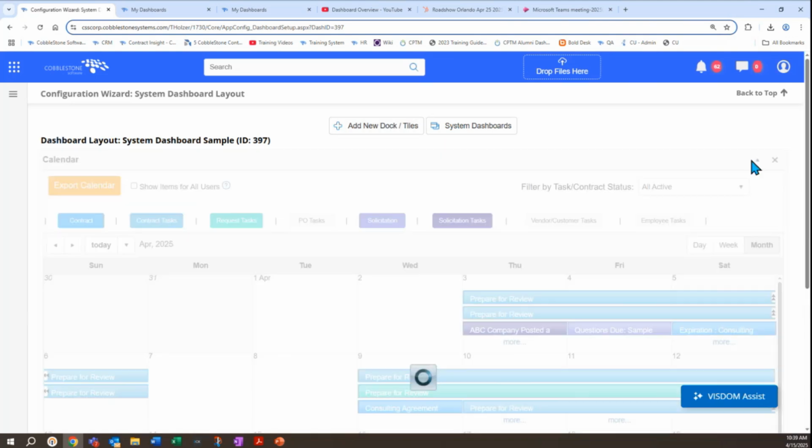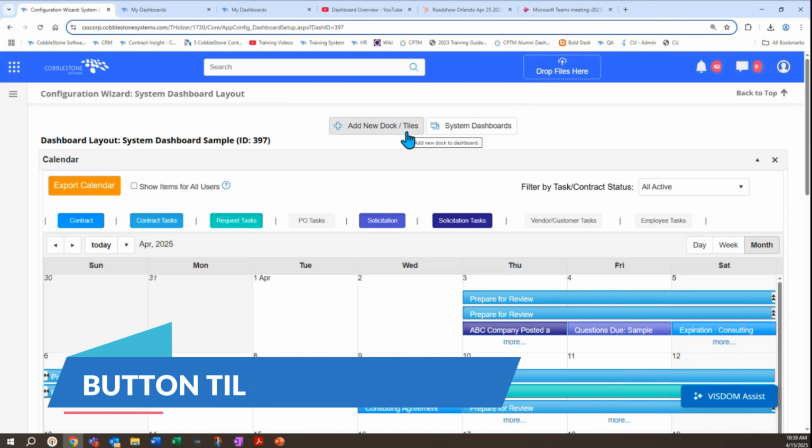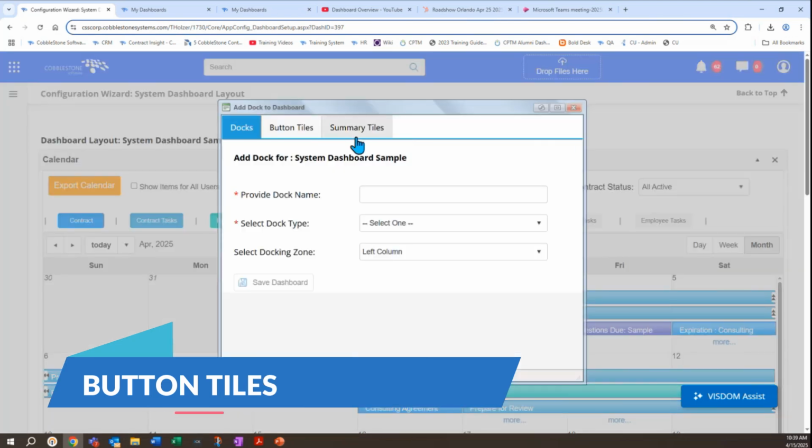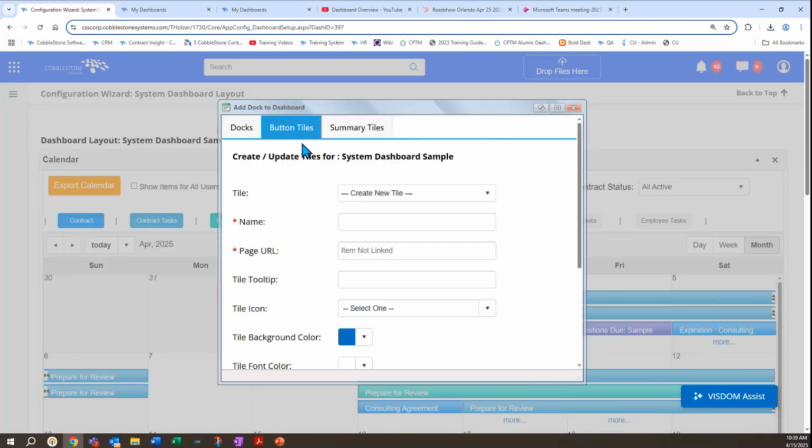But let's expand these. Now let's go to add new docs and tiles and focus on button tiles. Okay, so now these are shortcuts to other pages in or outside of the system. And the most common tile that I ever see created is add contract or submit contract, enter contract, whatever you want to call it. But adding a new contract is very common, followed by add request, sometimes add solicitation. But usually a tile to add something to the system is most common.